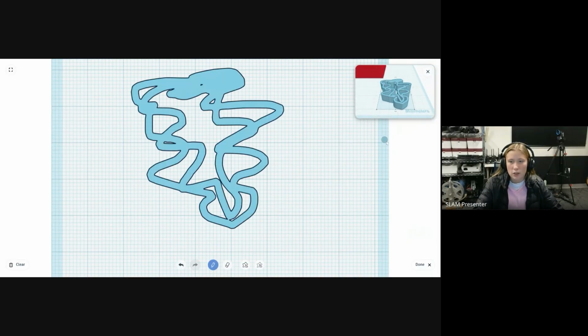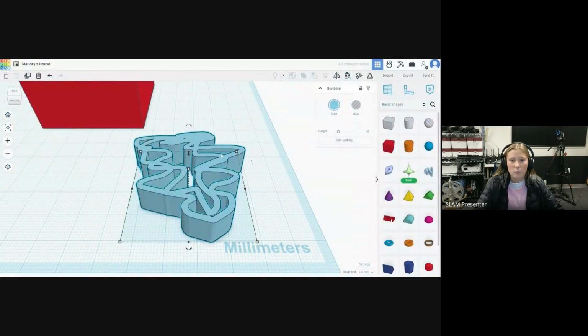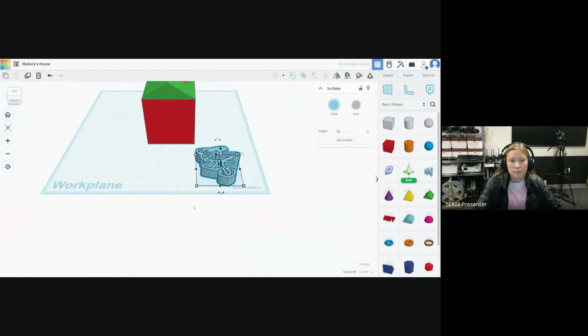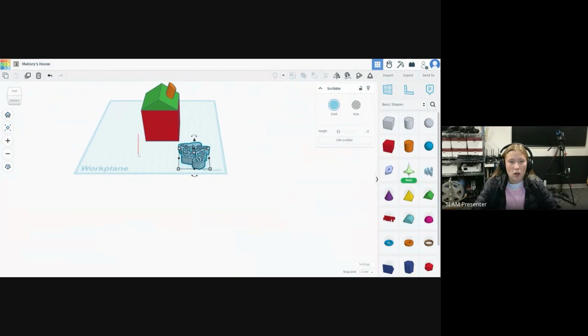You're going to let go, and once you're satisfied with what it looks like in the bottom right corner, you can hit done, and it'll bring it out on your work plane. All right, so I want to put this smoke so that it's on the chimney.